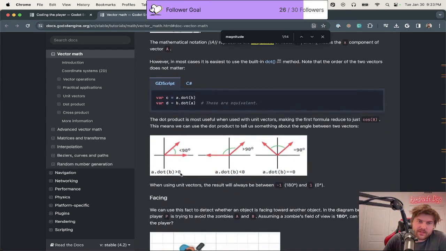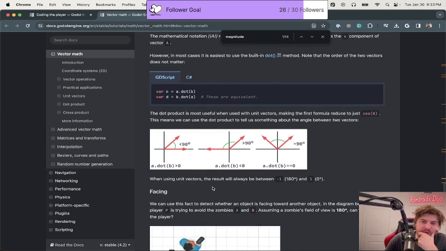A dot B is greater than 0. A dot B is less than 0. A dot B equals 0. When using unit vectors, the result will always be between minus 1, 180 degrees, and 1, 0 degrees. So if this is 0, minus 1 is 180 from here, and 1 is 180 from here. Got it. Basic.